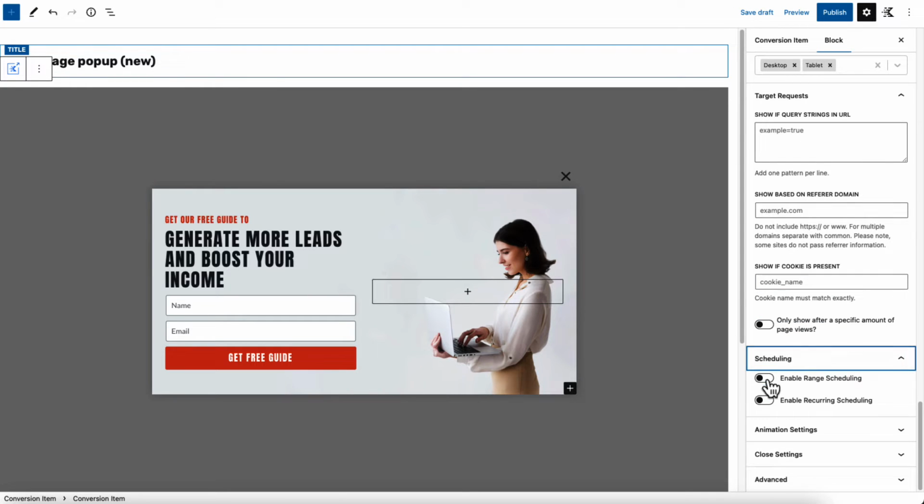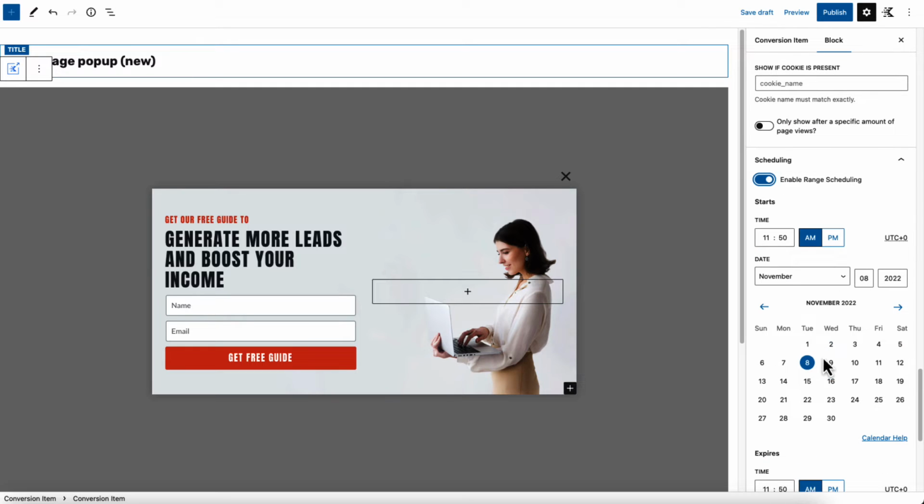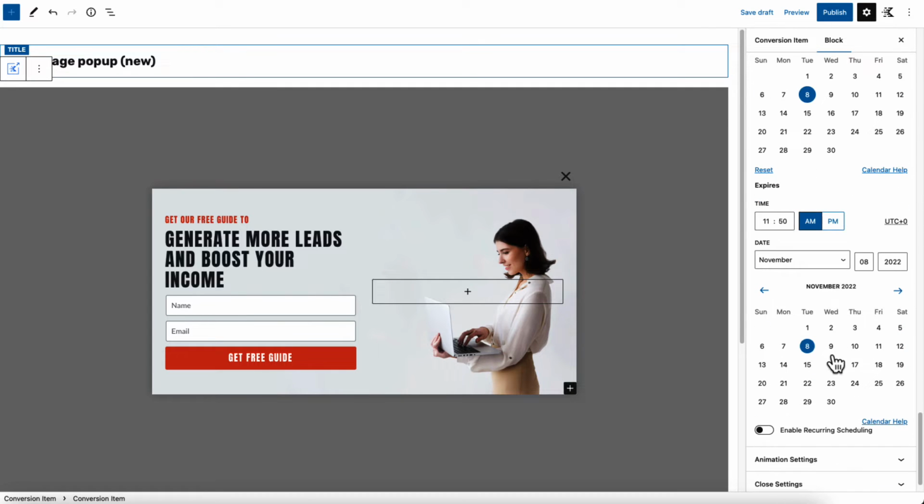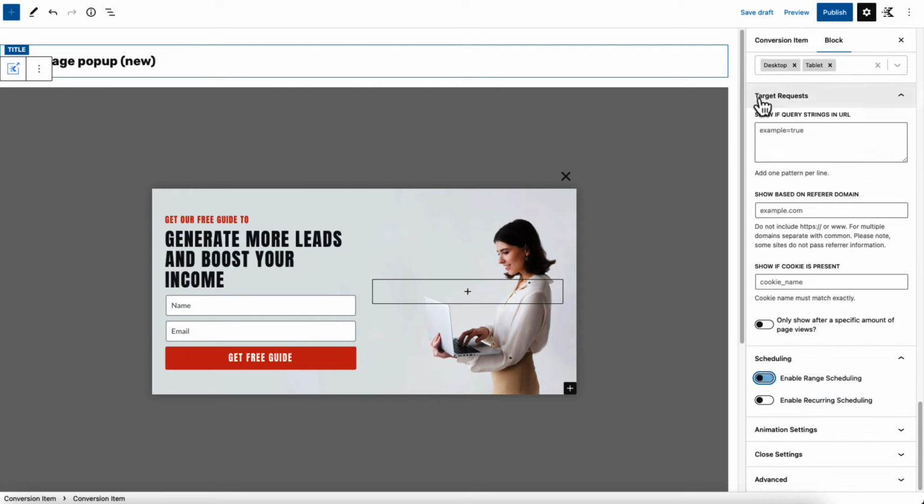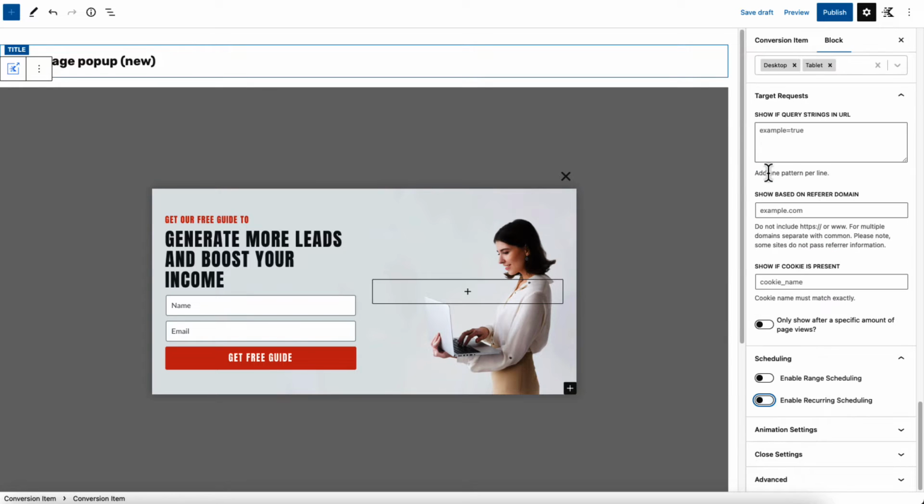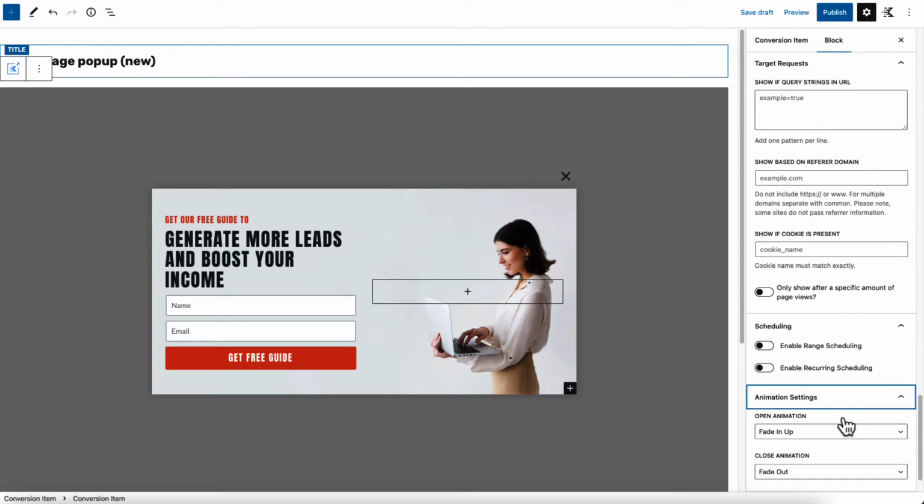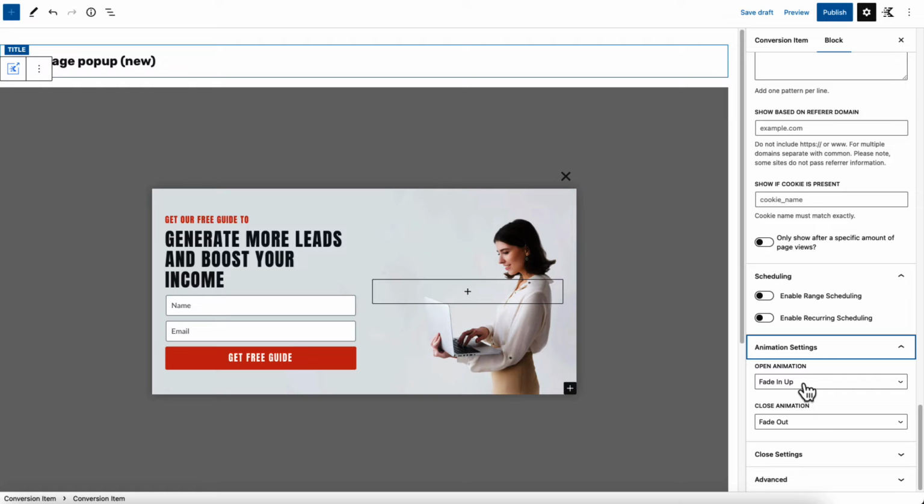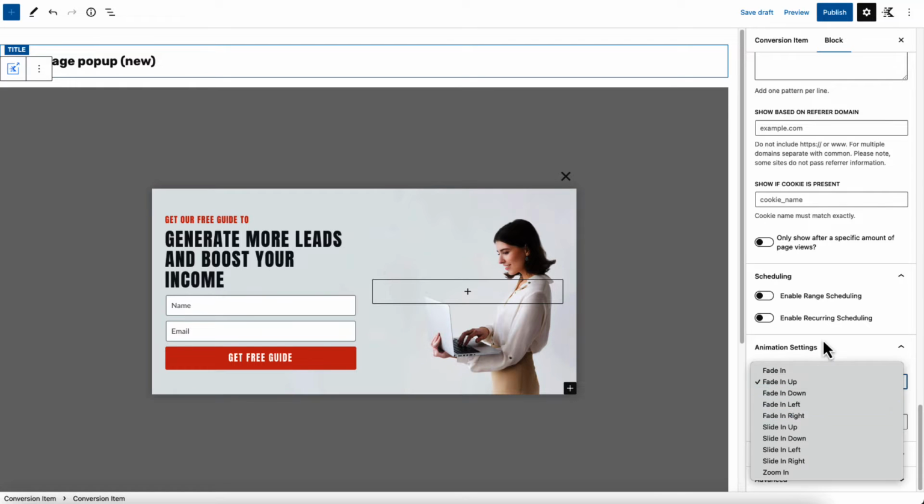I can schedule it. For example, display it from today until Thursday. I can set the times here. Or I can enable recurring scheduling. Display it on every Monday from 9 to 11, for example. As you see, there are a bunch of rules here you can set up, which makes this tool an awesome marketing tool. Some animation settings: fade in, fade out, and so on.